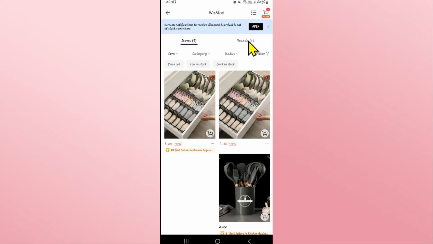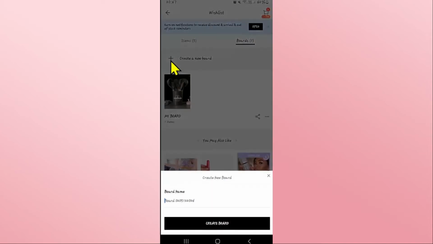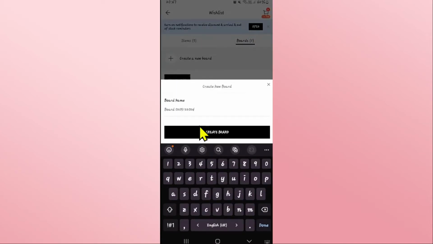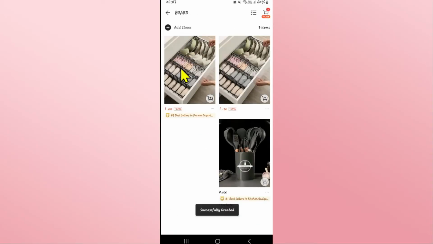Click on the boards option at the right side and now click on create a new board in order to add your wish list items. You can name the board whatever you wish and then you can select the items that you want to add to this board. After choosing your items, click on the add to board option and now your board will be created right away.